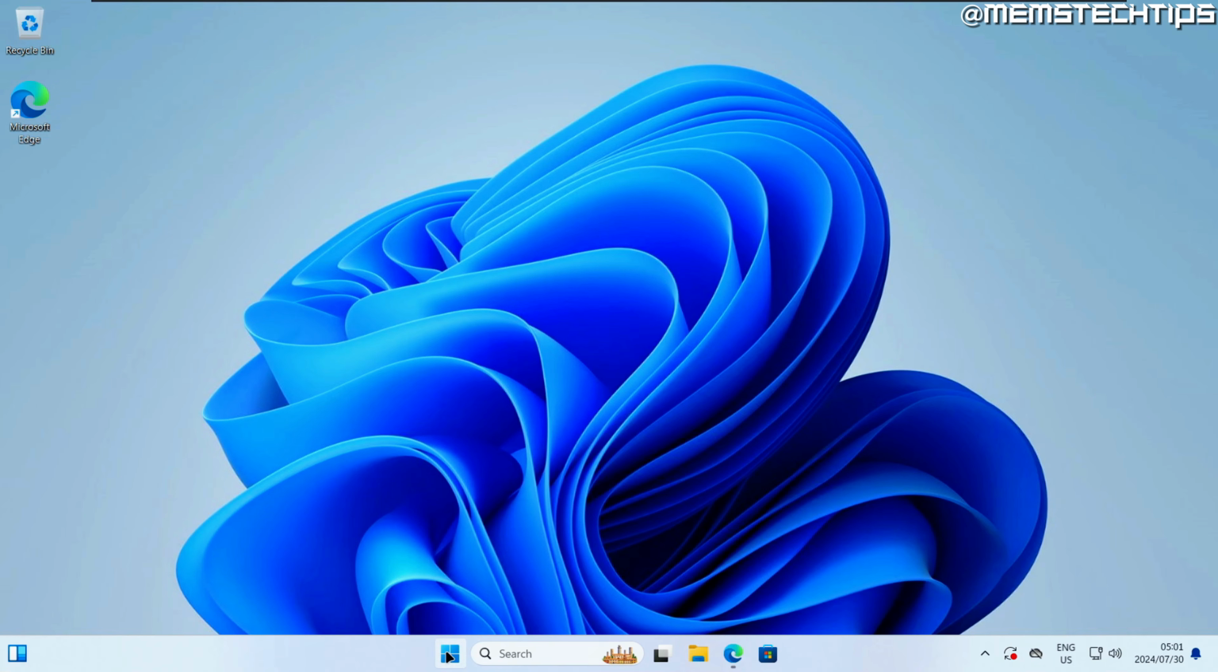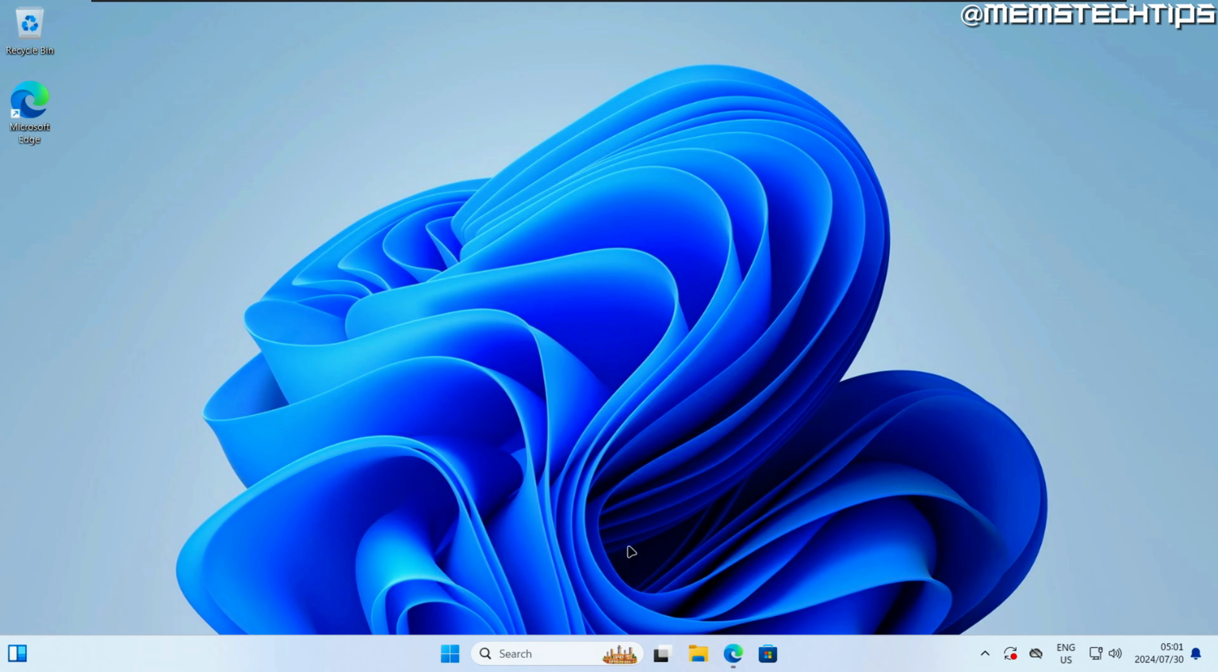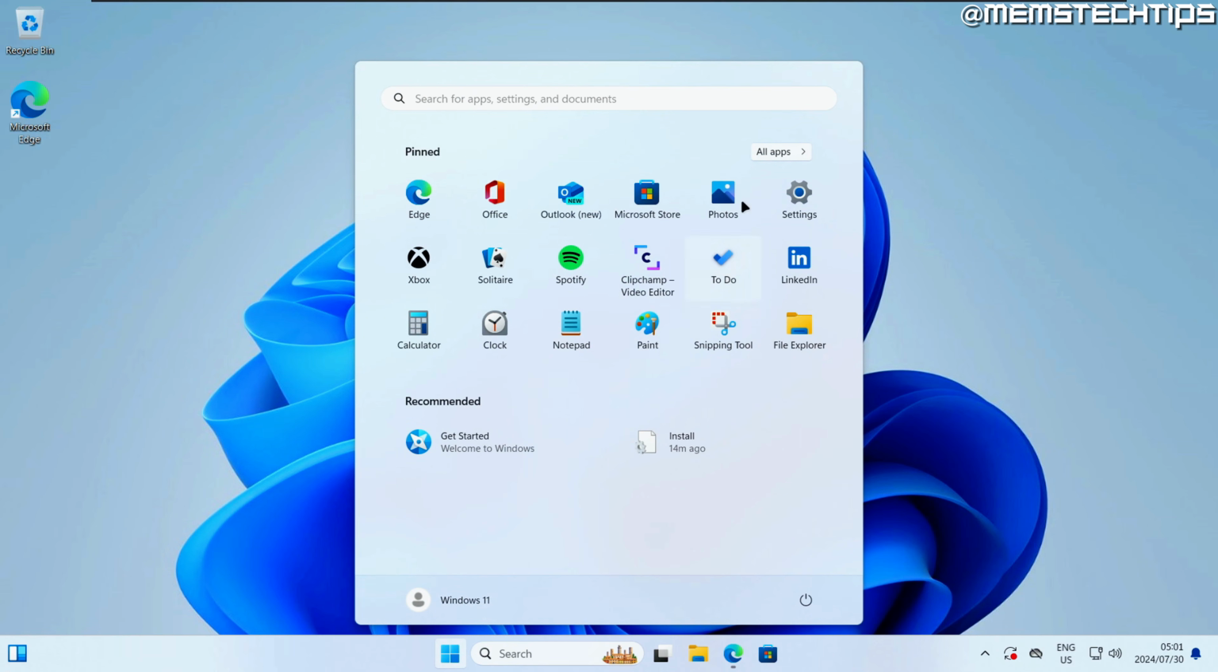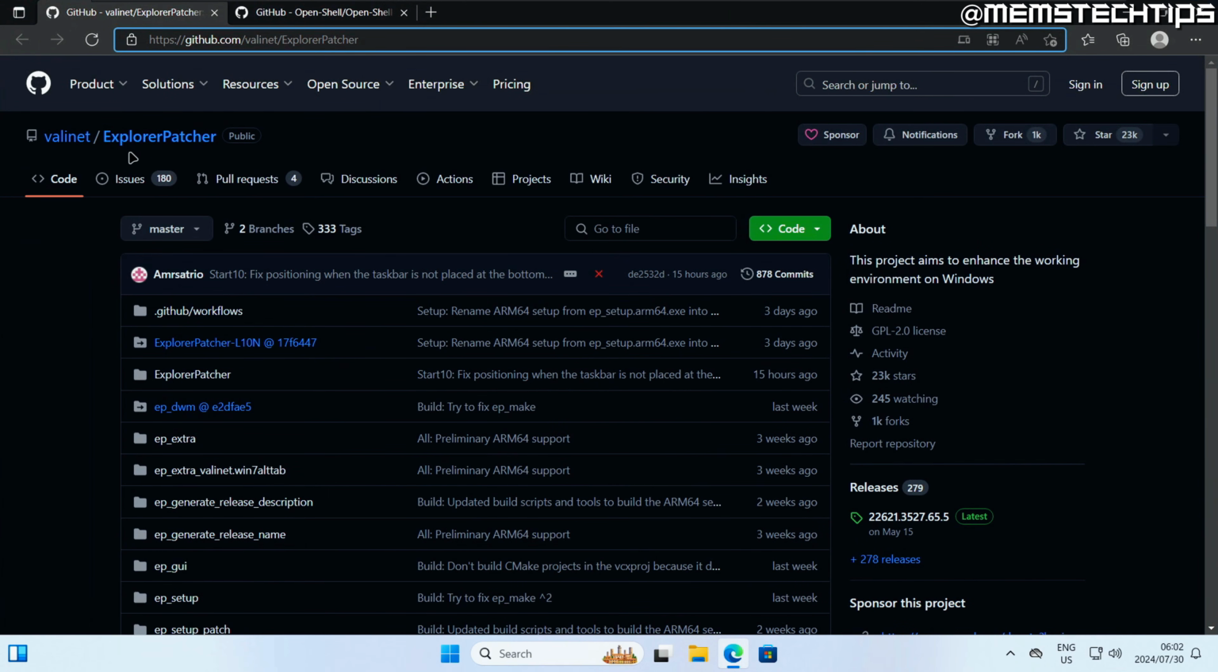Now in this video, I'm using a stock version of Windows 11. I'm not using a debloated version. And as you can see, it's got the normal taskbar here as well as the normal start menu. Now in this video, I'm going to be showing you how you can basically get the Windows 10 taskbar back on Windows 11. For that, we're going to be using a program called ExplorerPatcher, and you can get it from the GitHub page here. And obviously, I'll have this linked in the description of this video as well.